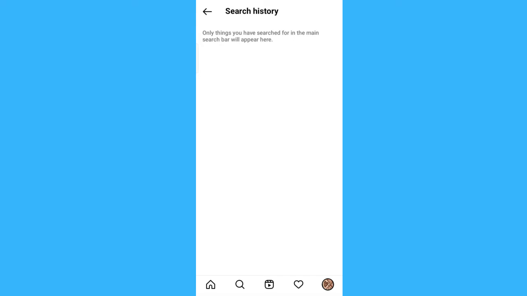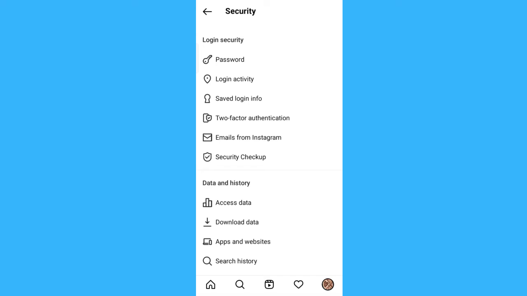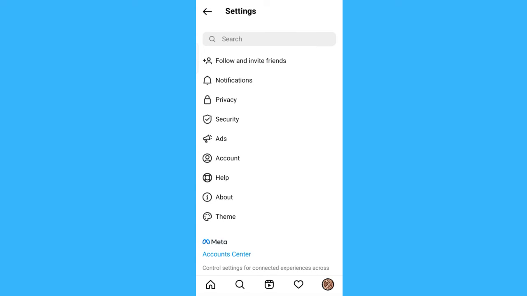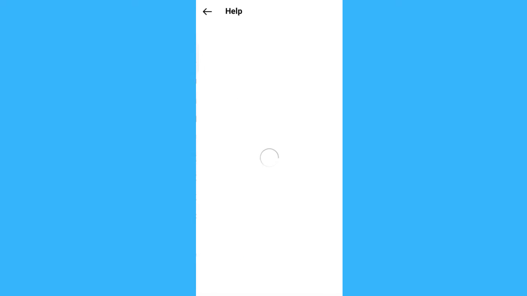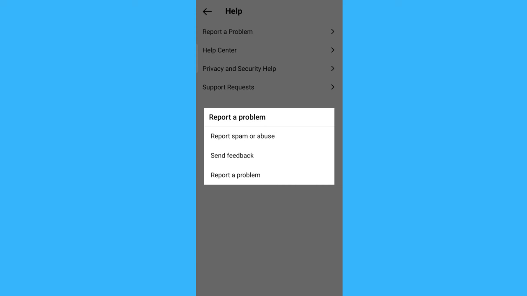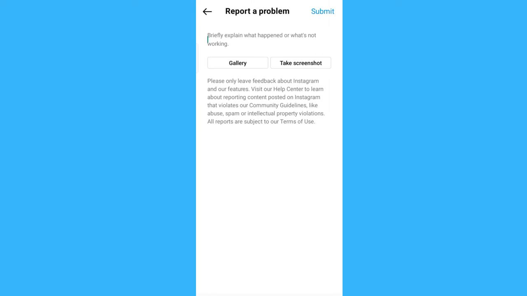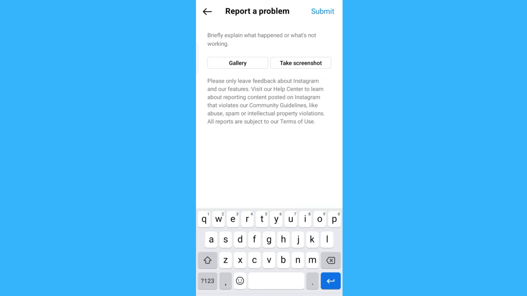If it still doesn't work, then try to report the problem on Instagram. So go to your settings, then tap the help option. Then tap report a problem. Then here, explain what's happening in your account. And that's it. And now we are done with our tutorial.